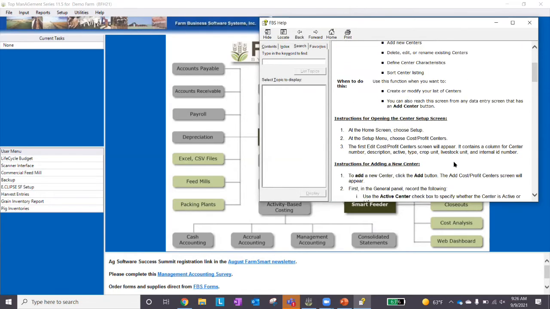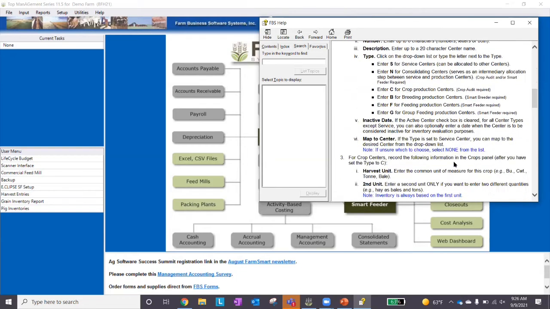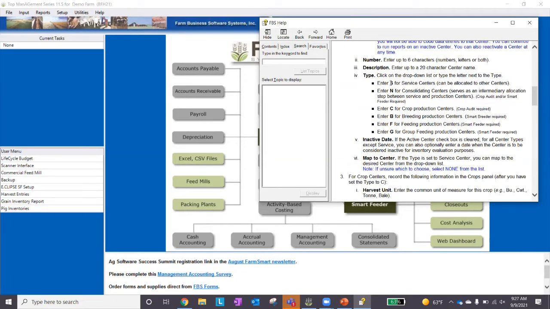So we talked about types. And we have the S, which are service centers, N are consolidating, C are crop, B for breeding, F for feeding, and G for group feeding. And I think we also have M for marketing now. That's not on the help section here, but what this is, you can allocate consolidating centers to service centers. Service centers can also be allocated to other centers, but you set up your centers by types, how you want to allocate them out, basically.